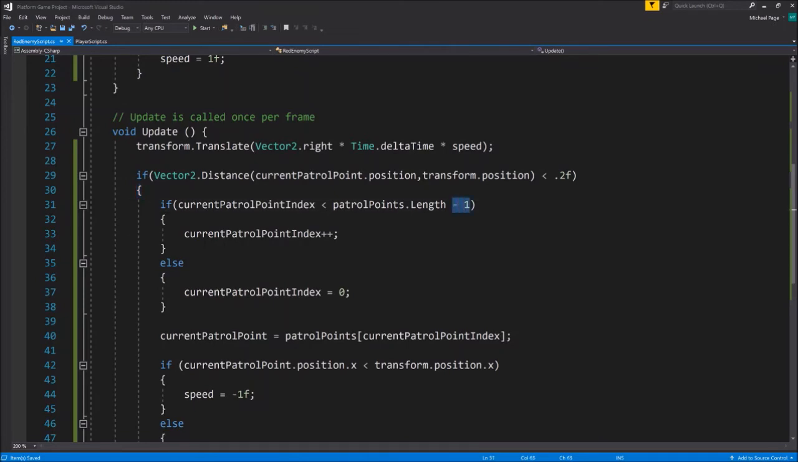If I didn't put the -1 in here, this length would be a 2. It would say if 1 is less than 2, then go to the next one. Well, there isn't a next one. That would cause us to load up a current patrol point index of 2, and there isn't one in our array. So hopefully that makes sense how arrays work and how they're numbered and what patrolPoints.length gives us. So that helps us determine are we at the beginning or the end of our array.